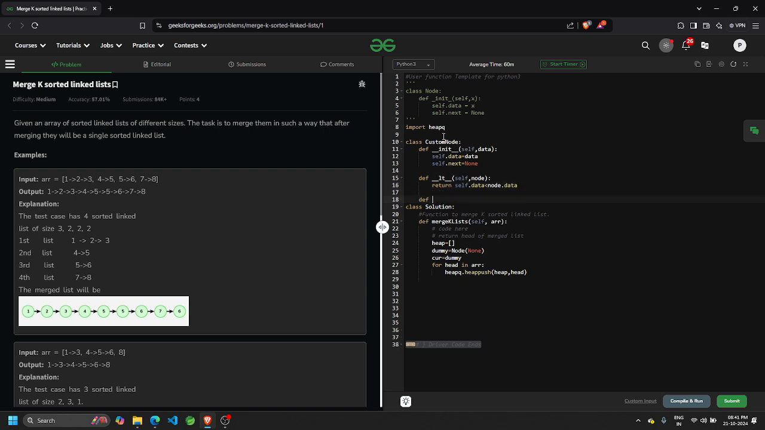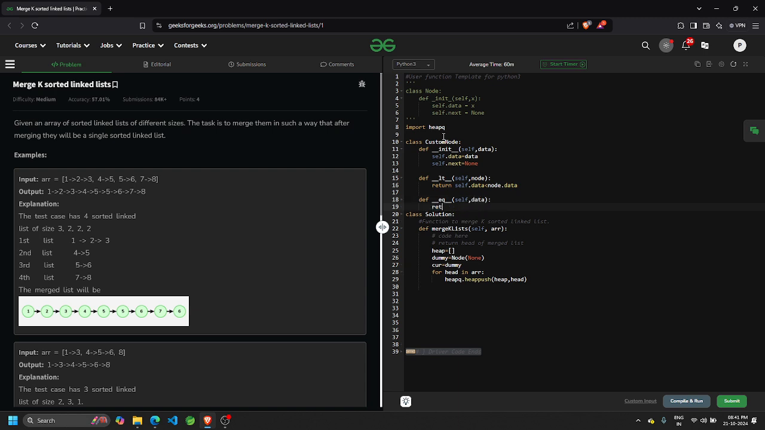And we'll have equals to also. We'll have self comma node, and you'll return whether self dot data is actually equal to node dot data. It's not data here, it is node. So what we'll do, into the heap we'll push in our custom node now with the value of head dot data.